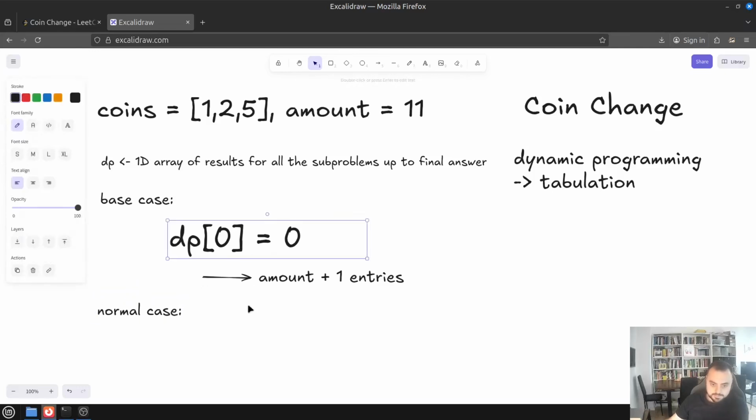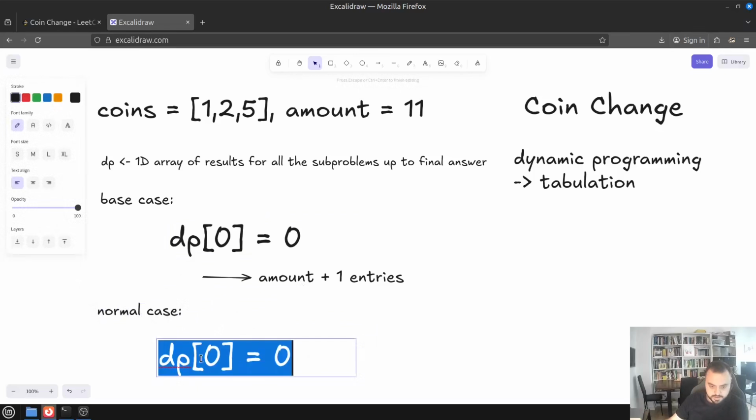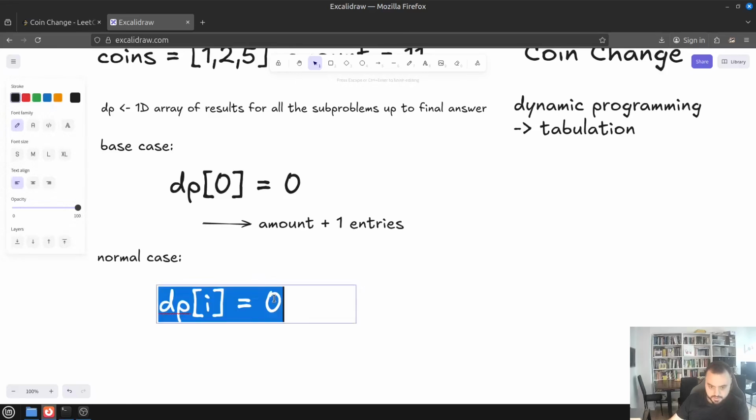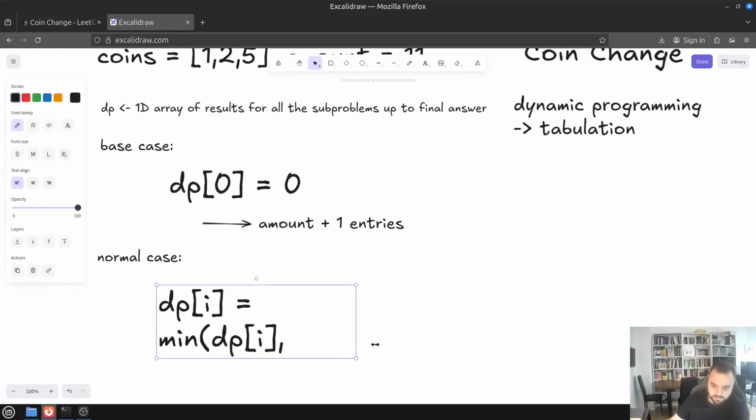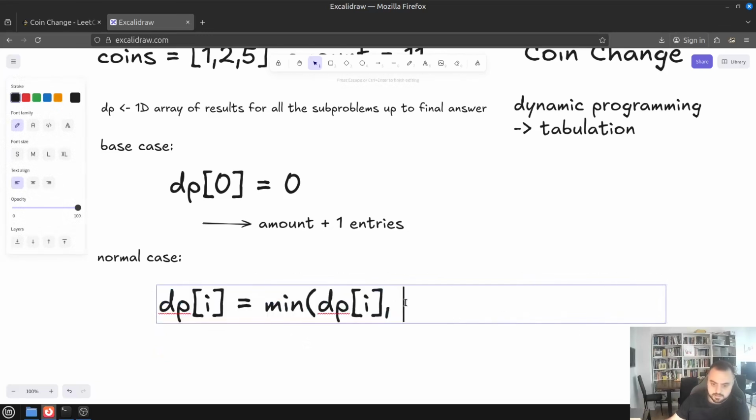And the normal case is, of course, based on the previous cases. That's the whole point. It should be the minimum between its current value and the value that we stored in some previous case for some previous coin. So on index i minus c, plus 1.